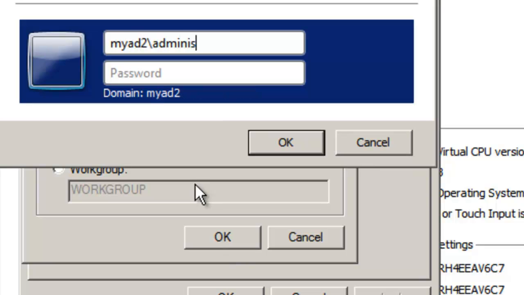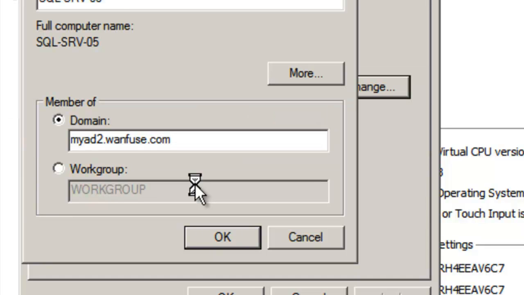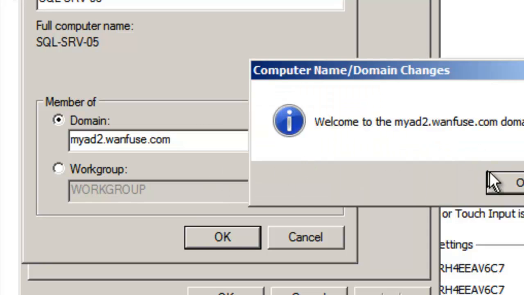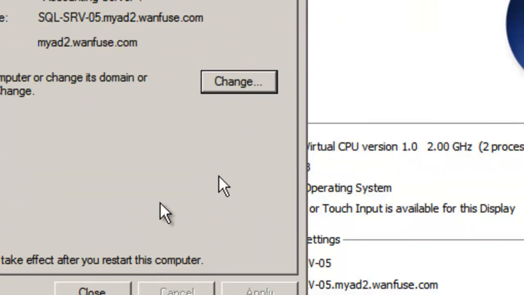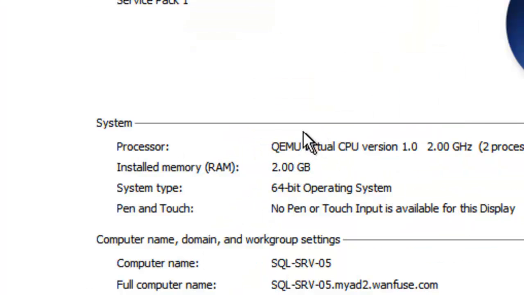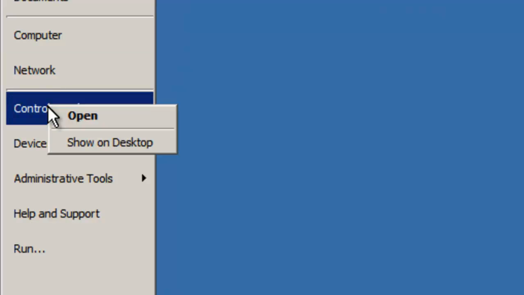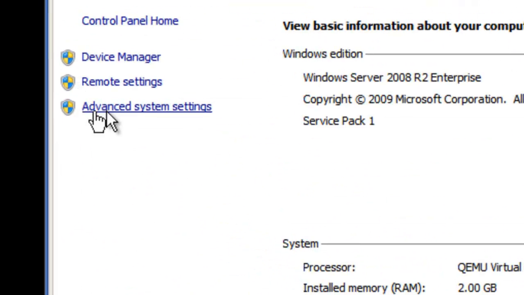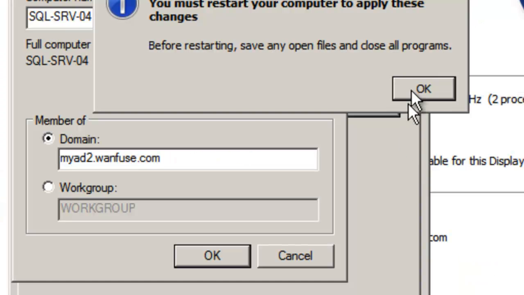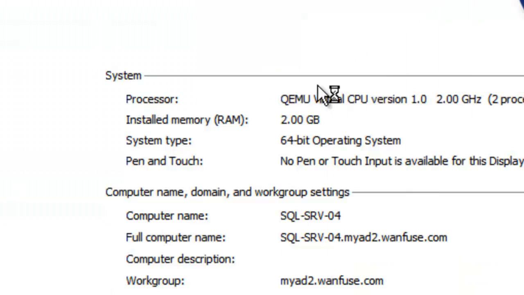We're selecting my AD2 administrator, which is the name of my domain there, my AD2, my Active Directory 2. It's going to say welcome to the domain there. It takes a few seconds to come up. The more memory you assign to the VMs, if you have enough available, the faster this stuff is going to go. On my systems, I'm limited to 24 gig of memory, and half that is allocated to the ZFS file system.